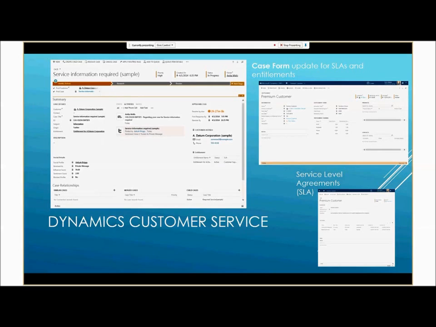They integrated entitlements and SLAs, so service level agreements, on their case forms, which, if that's something your company uses, is awesome. You now again have it out of the box. There's going to be some configuration, but you don't have to go develop it and build it. You can use what they have, and it's going to integrate with all the CRM functionality.